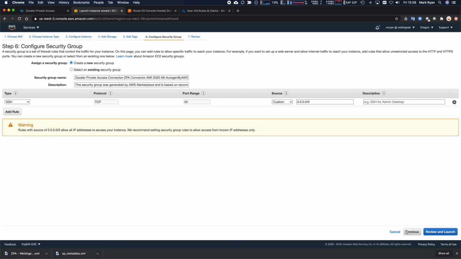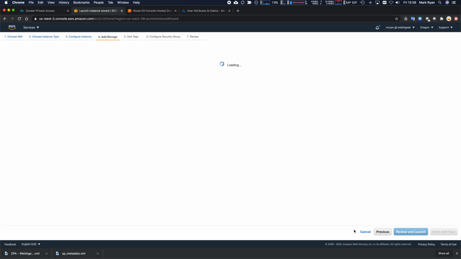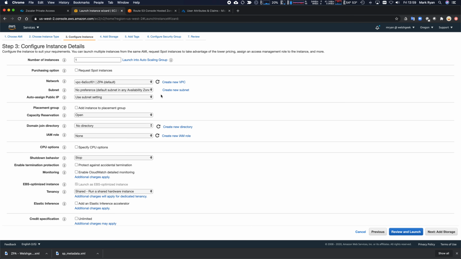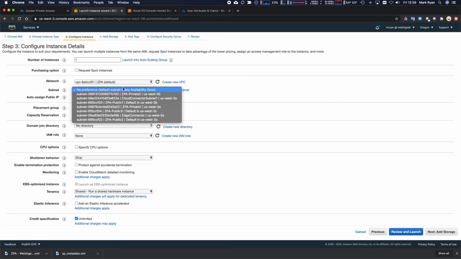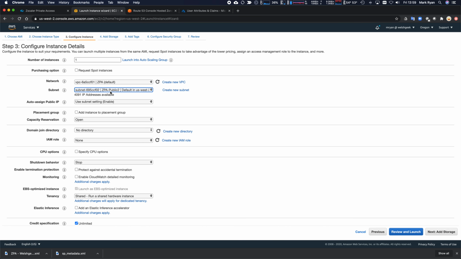Oh, actually, we need to make a change because I need to make sure that we deploy in the right subnet. So I want this to be deployed into my public subnet, because it's going to need to be routable to the internet. If you're deploying this, you possibly might consider deploying it in a private subnet and having it egress through a NAT instance or a NAT gateway. But for this deployment, I'm going to deploy it in a public subnet.